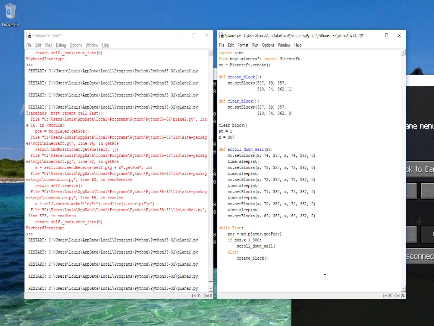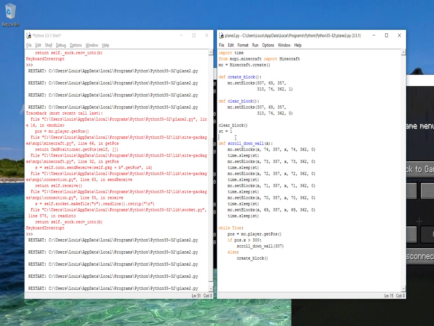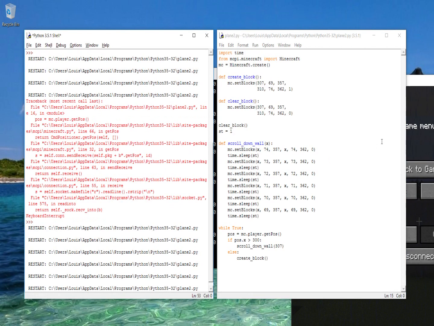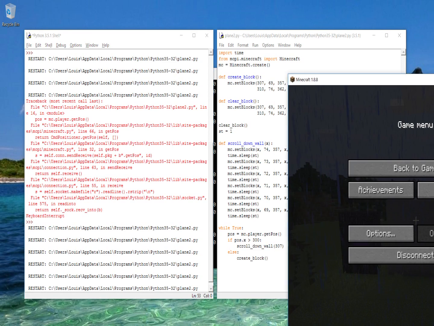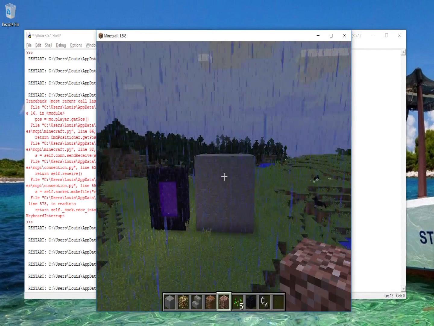And then here, instead of doing that manually, I'm going to change this and call my function scroll down wall. And I'm going to pass in 307 as the wall I want to scroll down. And I'm going to add one more sleep at the end there. So let's add one more sleep. We don't need this one over here anymore. Let's save this. Let's run it. And let's go check out what it looks like.